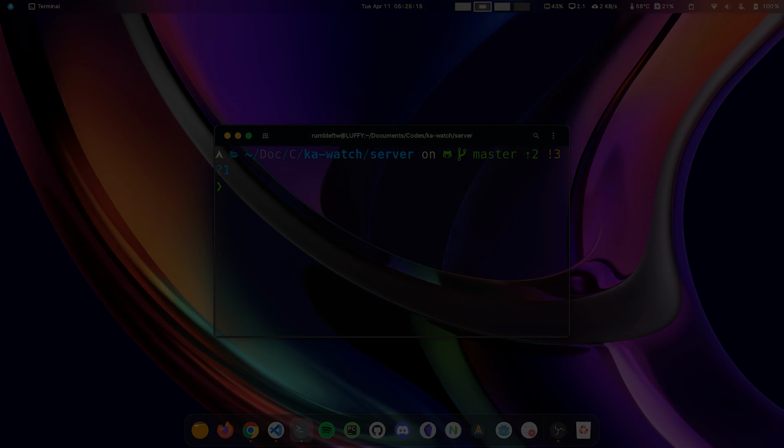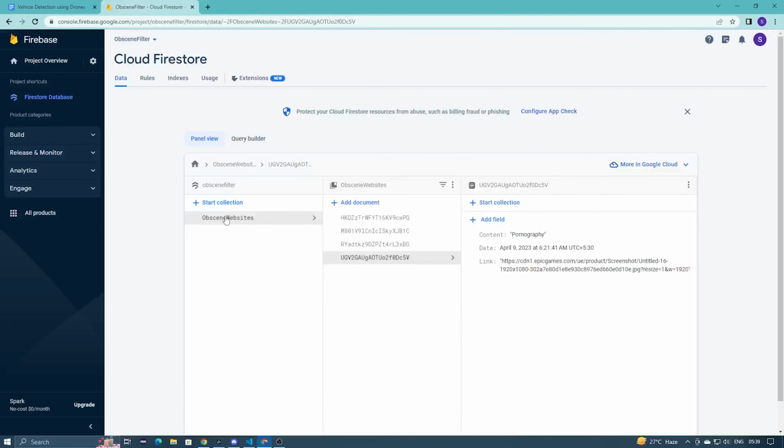That's it. Thank you. Moving on to Firebase, we can see that the reported websites are being stored in Firestore. Also, the type of content is available for each reported site. Further, the concerned nodal agencies can be alerted from here.